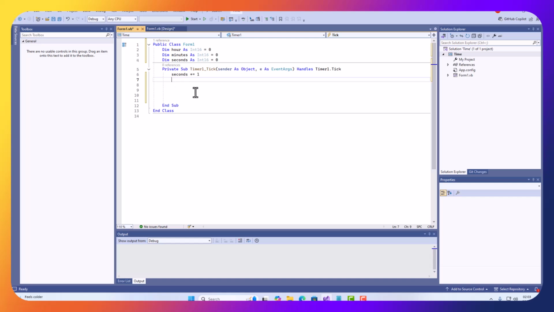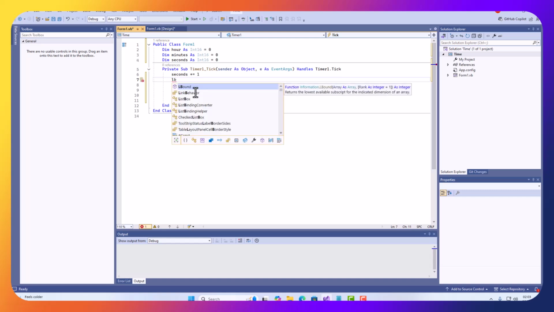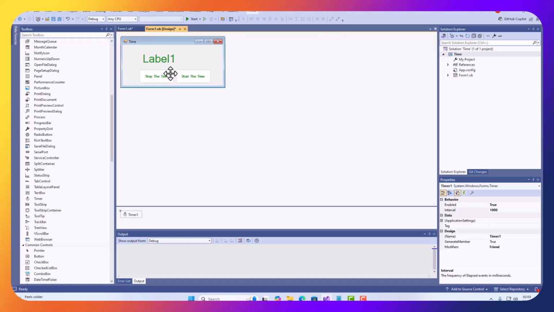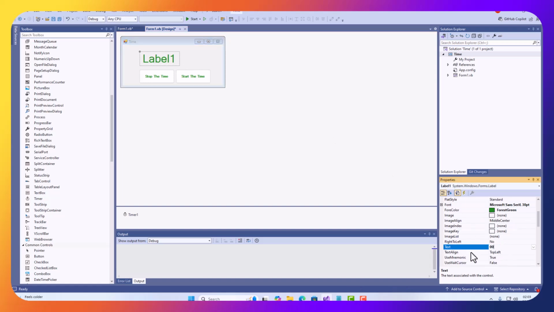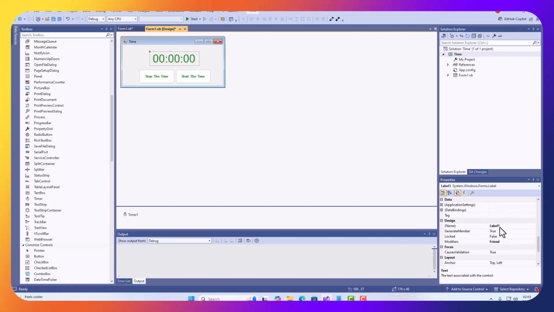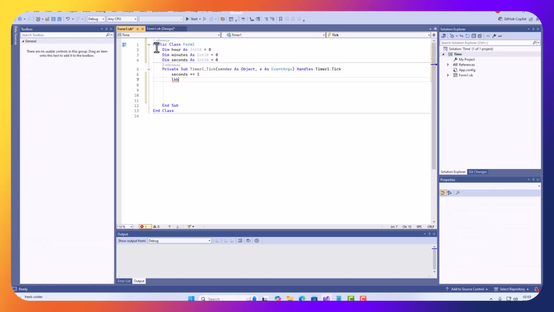Here we're also going to be customizing the label. So I'm going to put LBL. We didn't rename the label, so let's select the label. For the text value, let's make it 00 colon 00 colon 00. Let's put it here. For the name value, we're going to call this LBL time. Let's go back here.